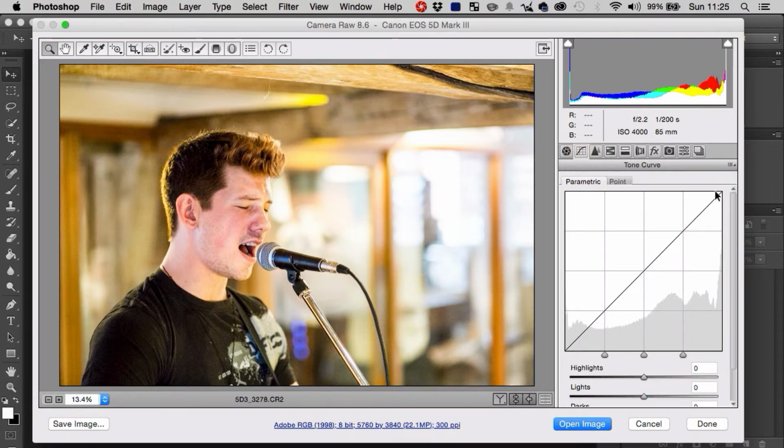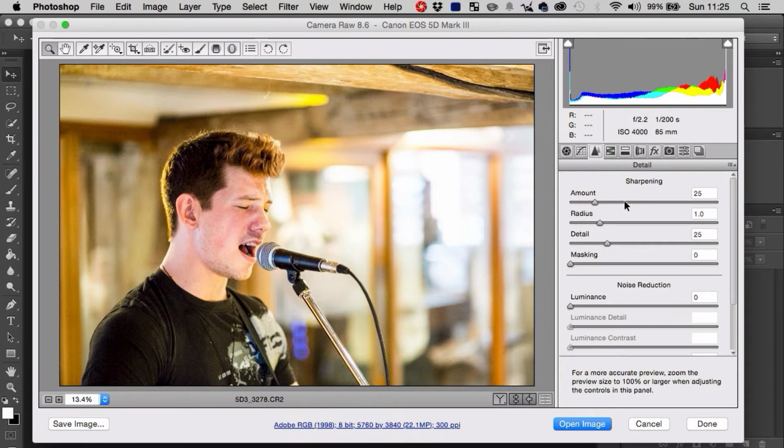Now, you've also got things that you can muck around with, like a curve, if you want to do that. You've got sharpening options under this tab. A cool trick with this one is I normally put the sharpening up quite high, except that the problem you get with this is that it will sharpen every single pixel, and you might not want to do that. The way I get around that is you can use the masking slider.